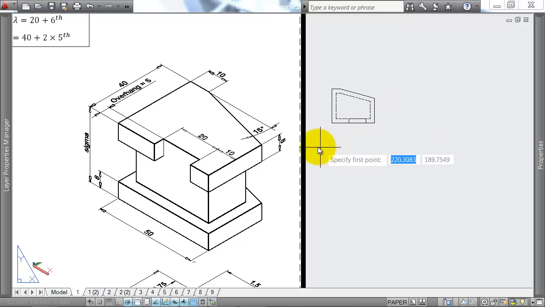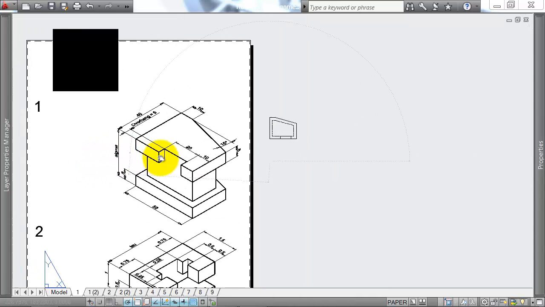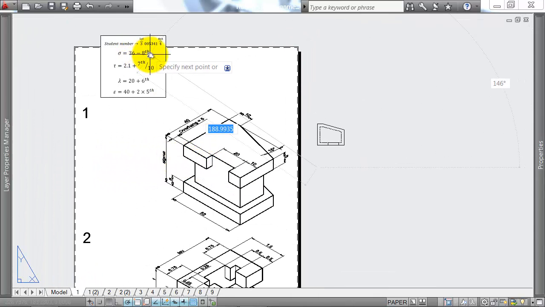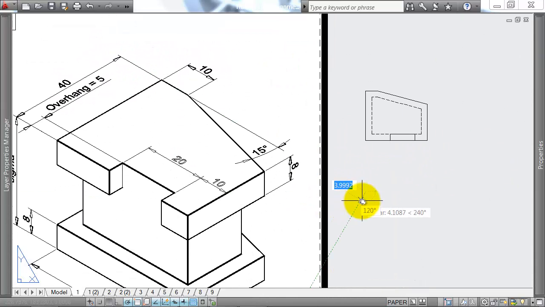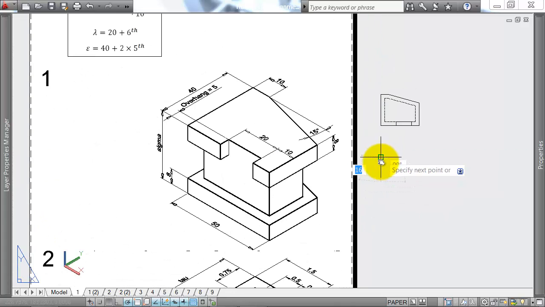So with the top part of the shape done, I can come down and start drawing the front of my shape. My sigma dimension, I've got a student number which ends in a 4, so mine will be 36 minus 4, it's going to be 32. Again, with my scale factor, that means I'm only coming down 16. The height of this view is the height of the shape overall.